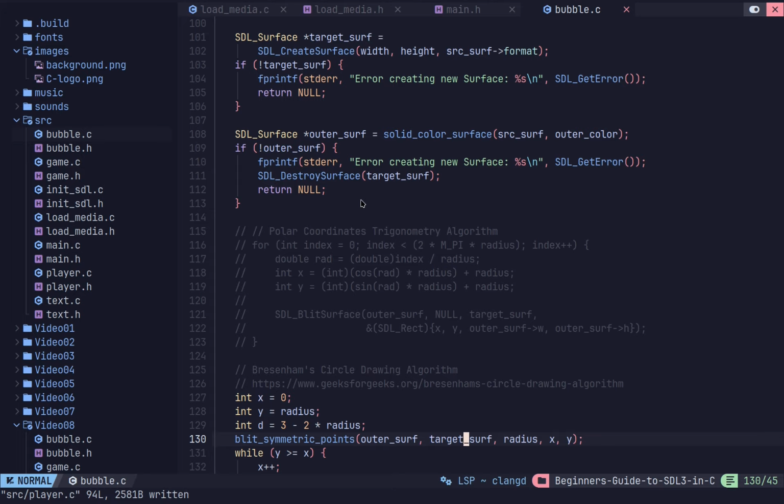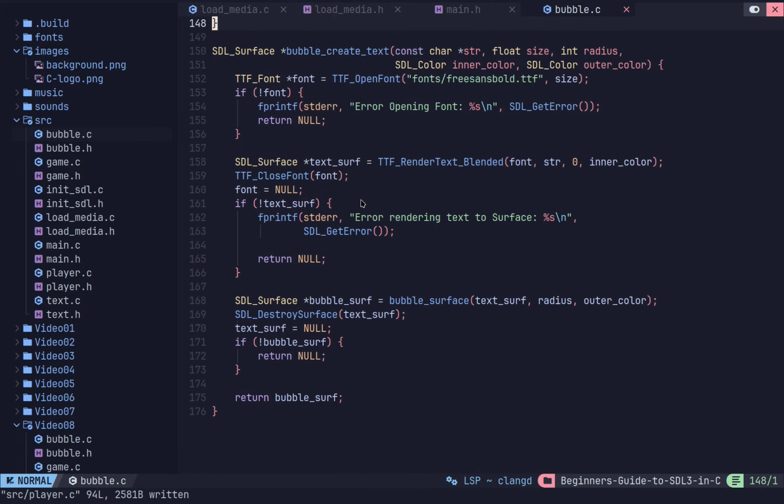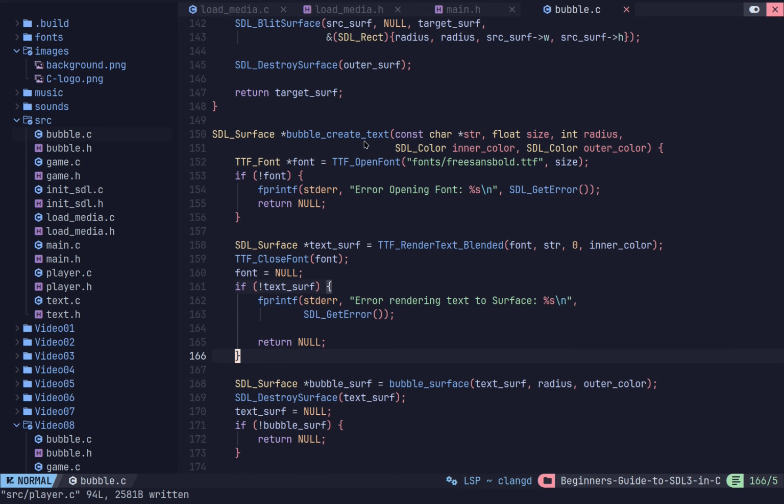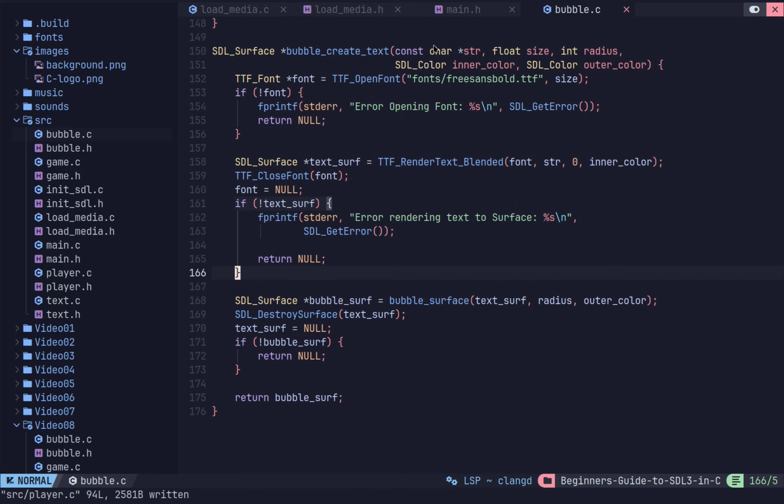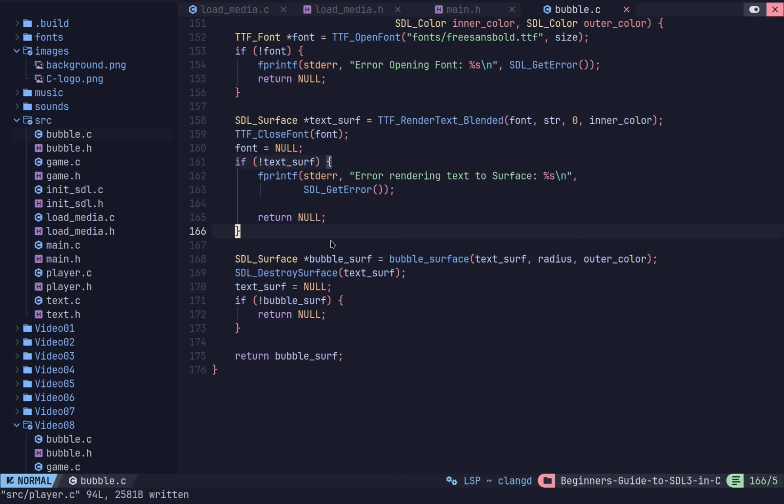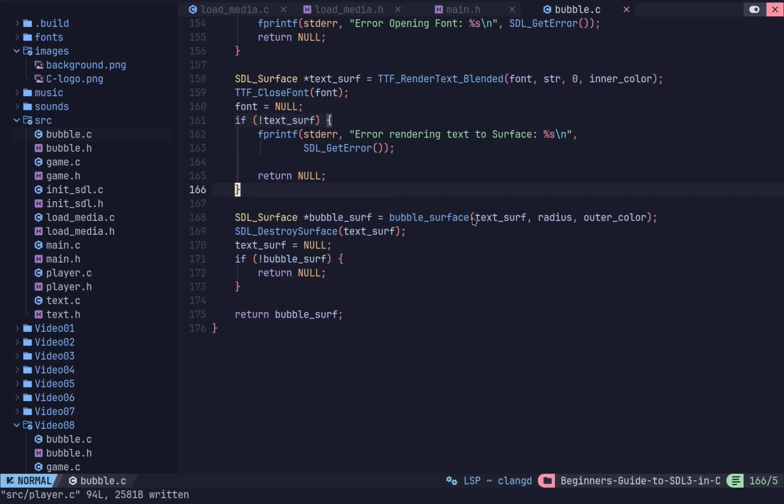So since we've taken all the algorithms out and put them into this generic one, now when we go to make bubble text, we can just lean on these other functions. We still need to create a font, so we're still sending in the same information. We want a string, a size, a radius, an inner color, and an outer color. We take the inner color, we make our font with the size, then we make our text surface with the string, with the font, and the inner color. Now that we have that, we can use our bubble surface and send in that text surface that we just created with a radius and the outer color, and that creates the bubbleized version of it.